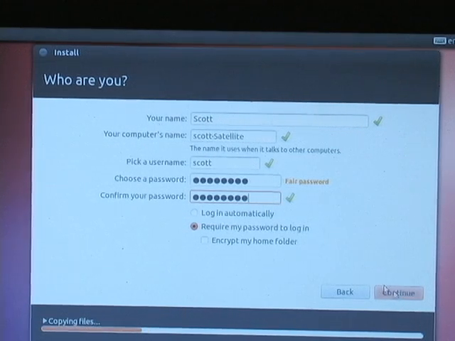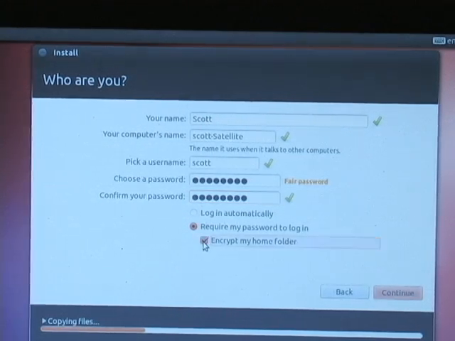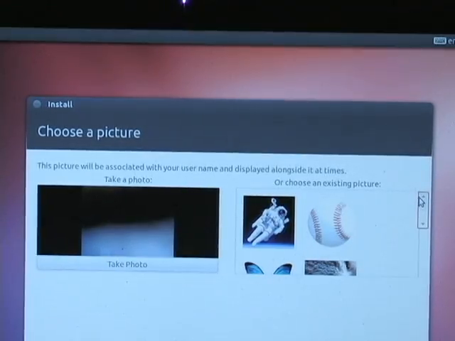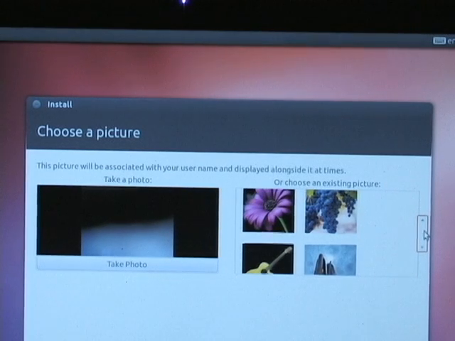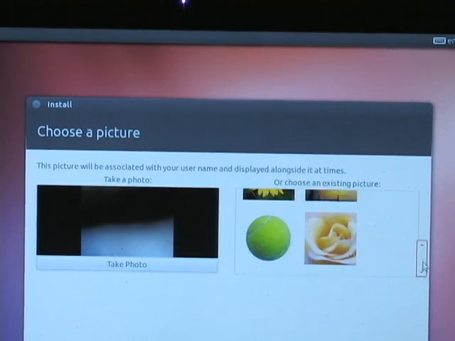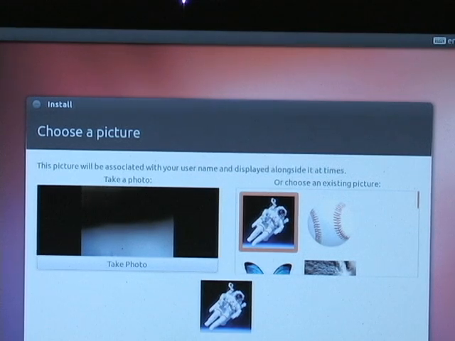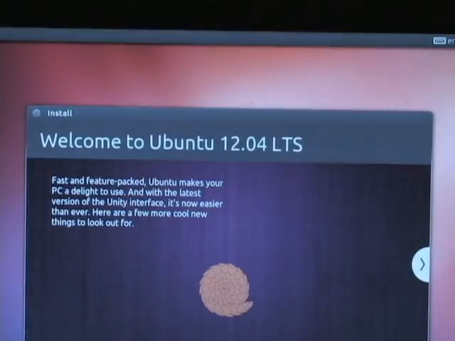Simple as that. You can encrypt your home folder if you'd like. I would suggest as a beginner don't encrypt it, just so you can learn what you're doing. And right here you get to pick a fancy little icon for your little login character guy. I'm going to choose the spaceman because I'm in cyberspace right now. Continue.